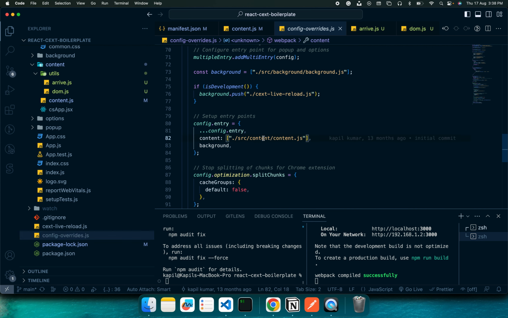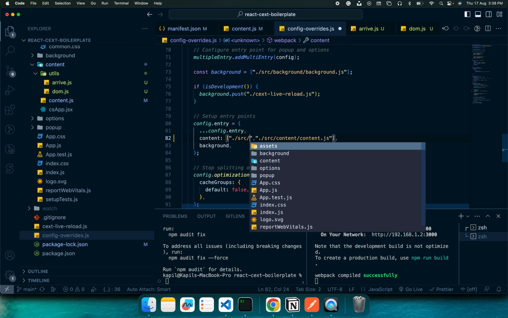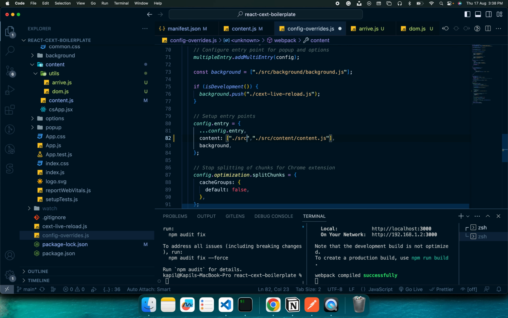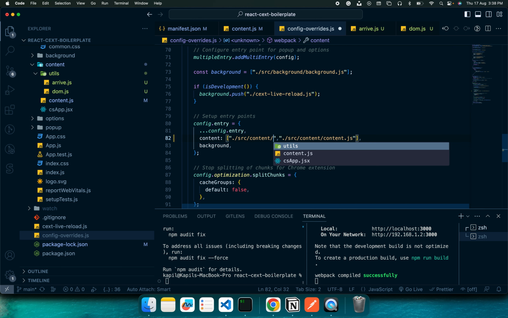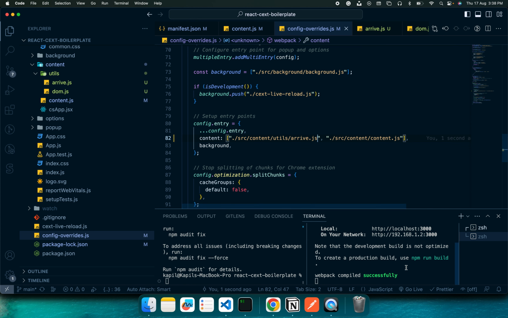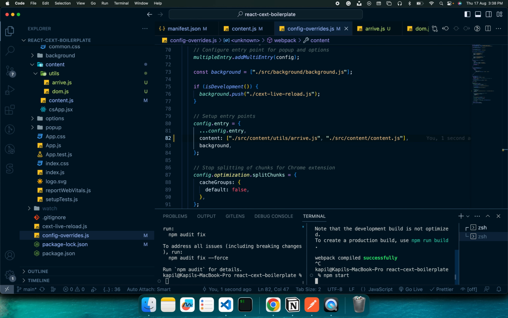So if I come here, what I need to do, I need to add the arrive as a dependency in this. So I'll say source, what is this? It should be content/utils/arrive. This is what we need to do. Now because I made changes into this file, I need to restart the server. So I'll close this and npm start again.